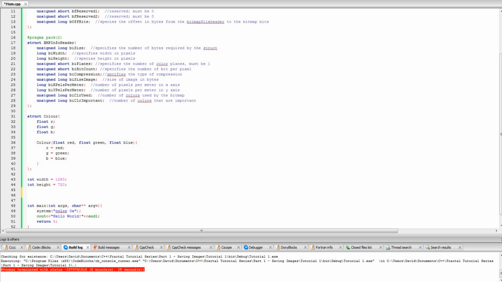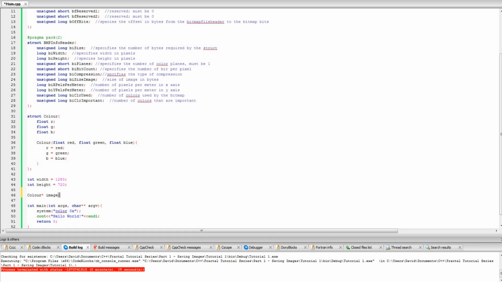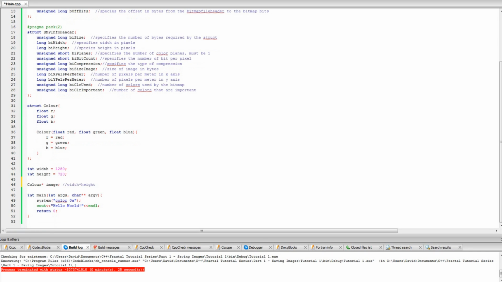We also need an array of colors. This is effectively a 2D bitmap thing, but it's stored in one direction, and it's going to be length of width times height. That's going to be the length of the array. So now we're going to need to actually come up with something for this image.